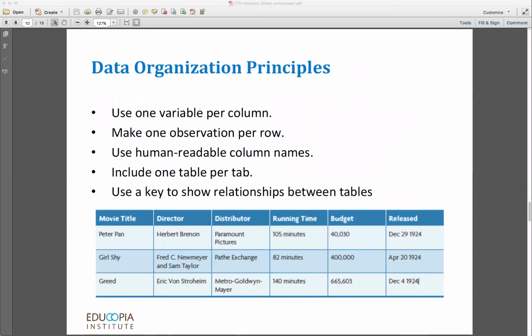So if you are using a spreadsheet and it's got multiple tabs, you want to make sure that there's no more than one table per tab. And then finally, you want to use a key that shows the relationships between the tables. And that may happen in your data dictionary. It can also happen in other ways. And so here you can see an example of data that has been organized according to some of these principles.